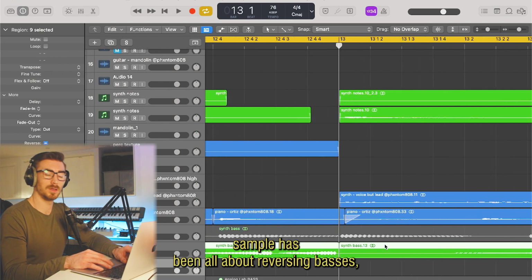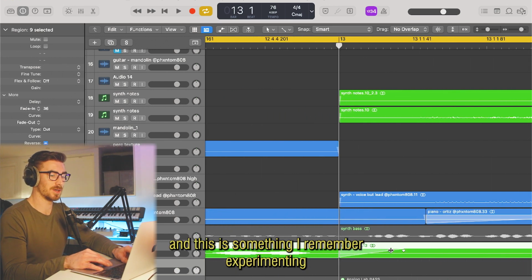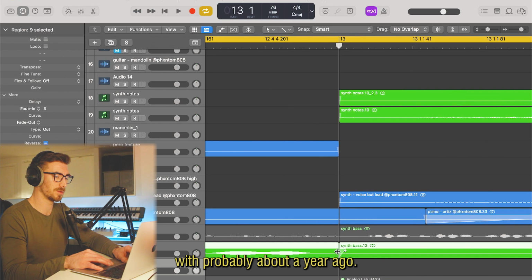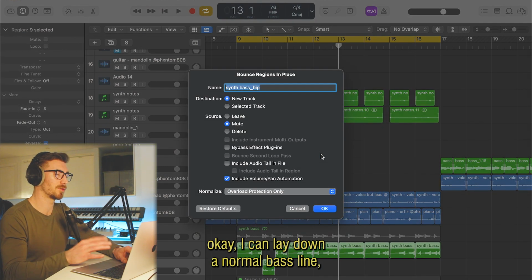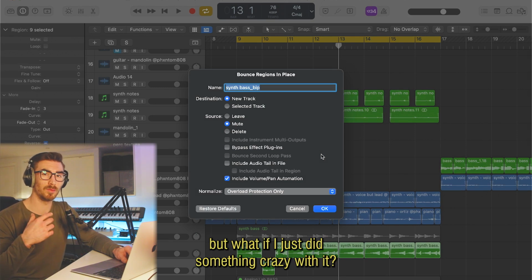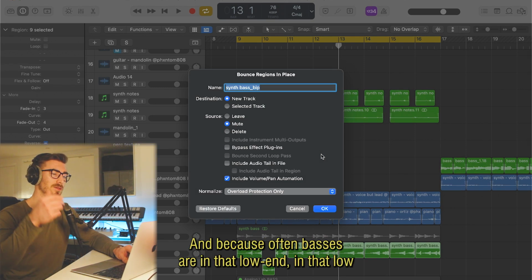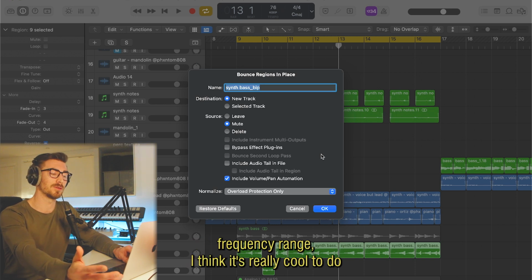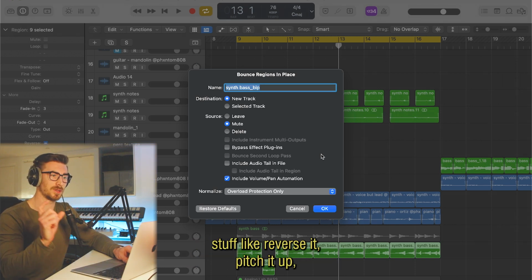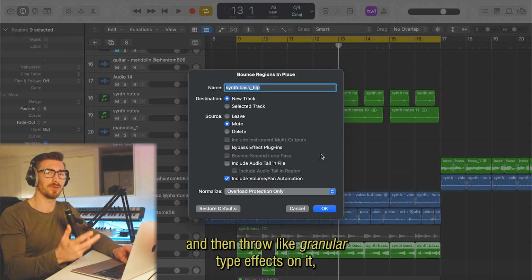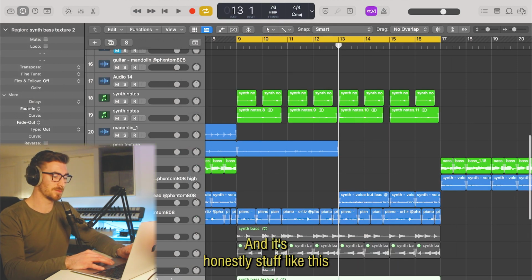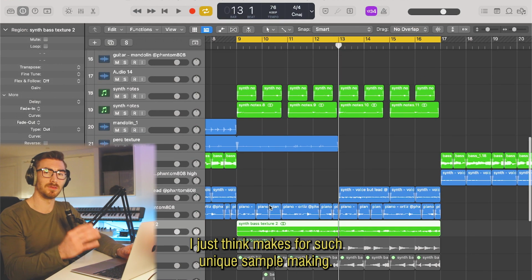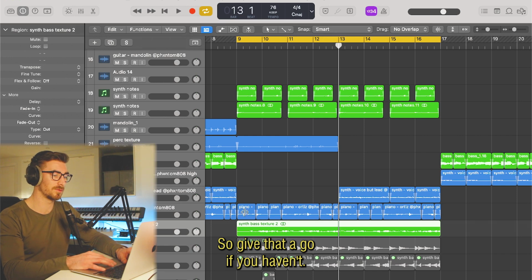Wow, this sample has been all about reversing basses, and this is something I remember experimenting with probably about a year ago. I remember thinking, okay, I can lay down a normal bass line, but what if I just did something crazy with it? Because often basses are in that low frequency range, I think it's really cool to reverse it, pitch it up, and then throw granular type effects on it like I used Portal for. And yeah, just get something cool. It's honestly stuff like this that makes for such unique sample making. So give that a go if you haven't.